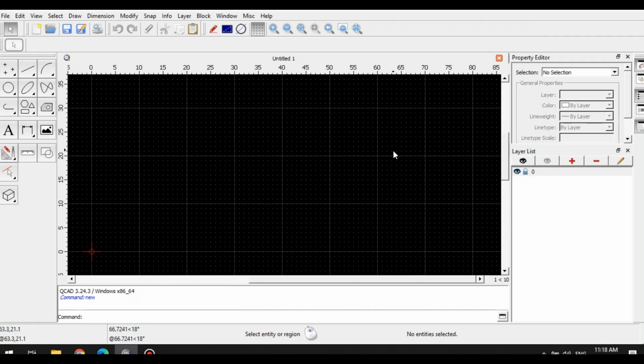Hi guys, so I'm here to show you some of the features and basic stuff of Qcad. So what you see here is the Qcad software. You have your work area here, the black screen with those tiny dots. So that's where you will see your drawings, your lines, arcs, and whatnot.